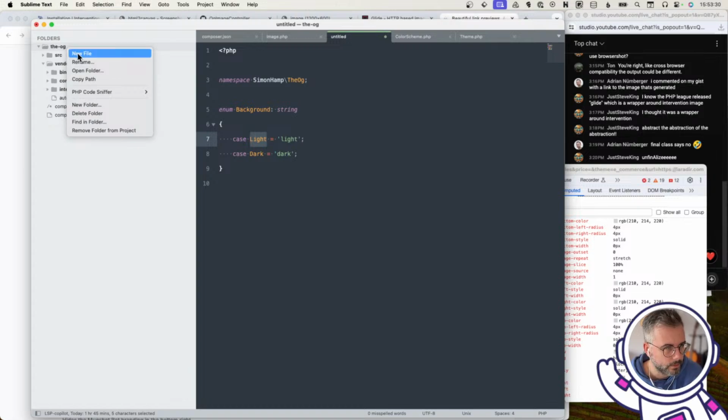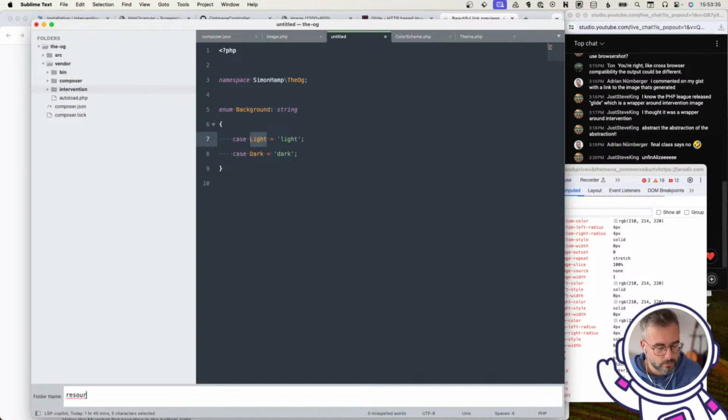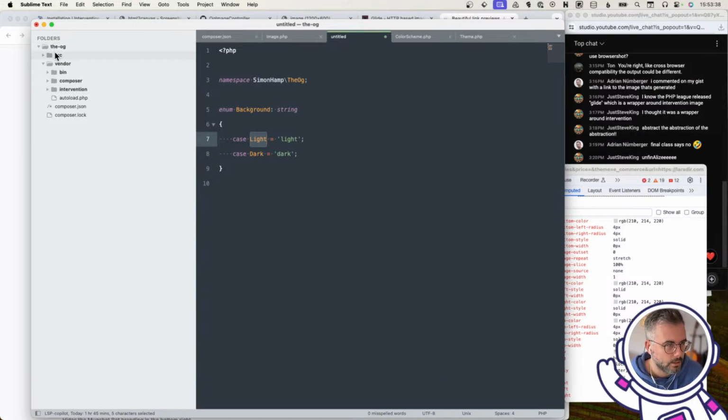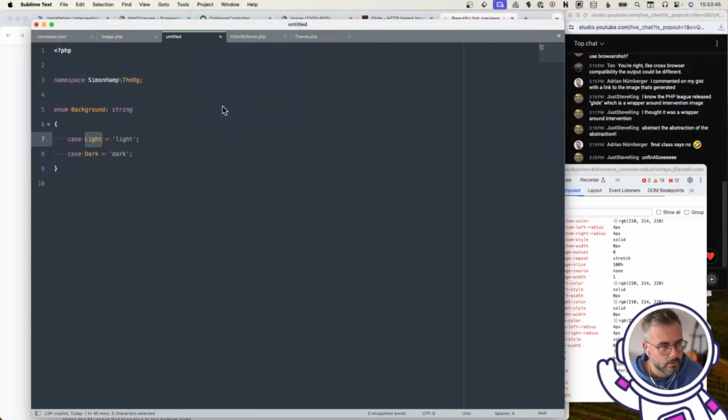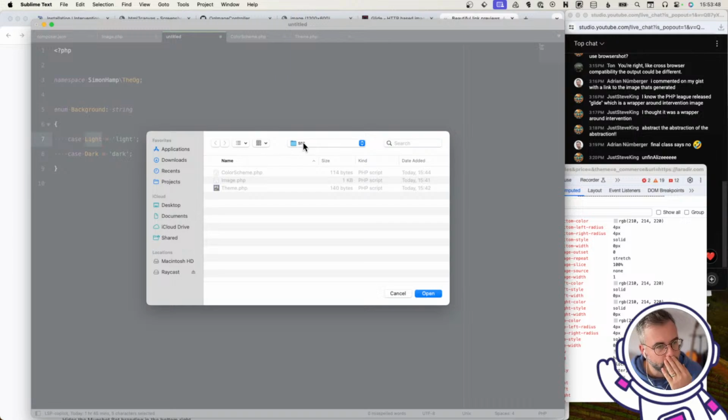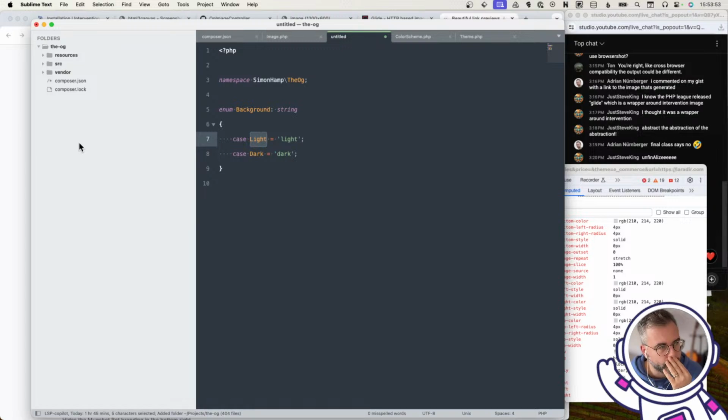Let's do new folder. And I'm going to say resources. It really doesn't like this folder, does it? Why, Sublime? What have you got against me all of a sudden? This doesn't make any sense. It's because of the way that I opened you. I bet it is. It's because I opened it from the command line, and it's knackered it somehow.